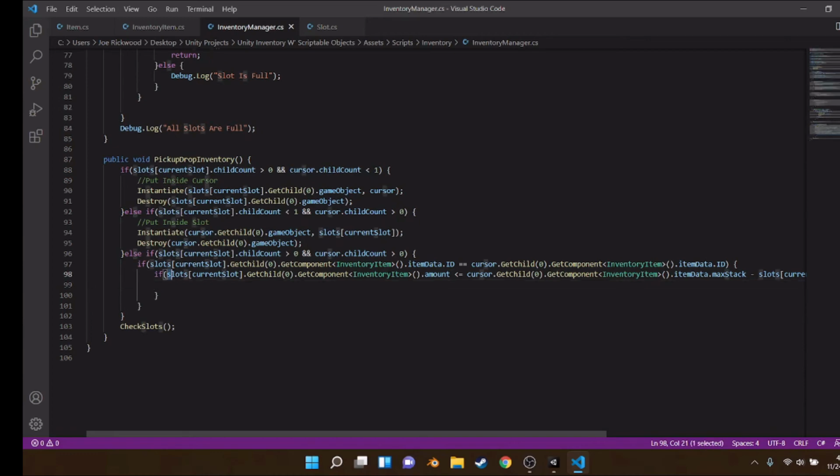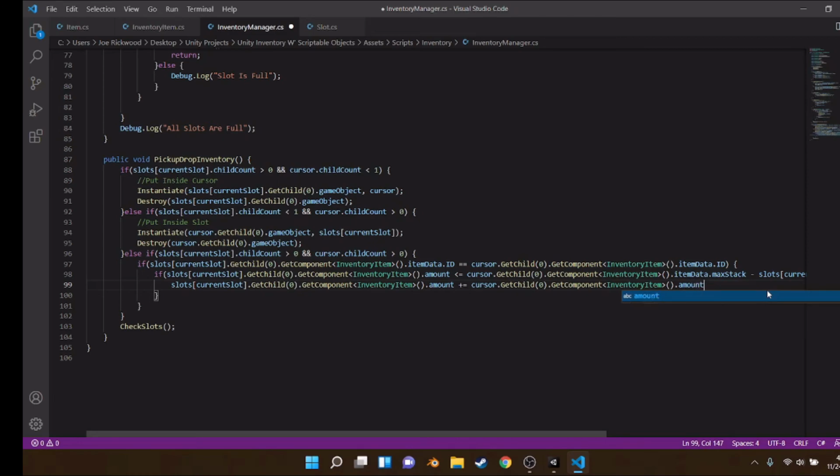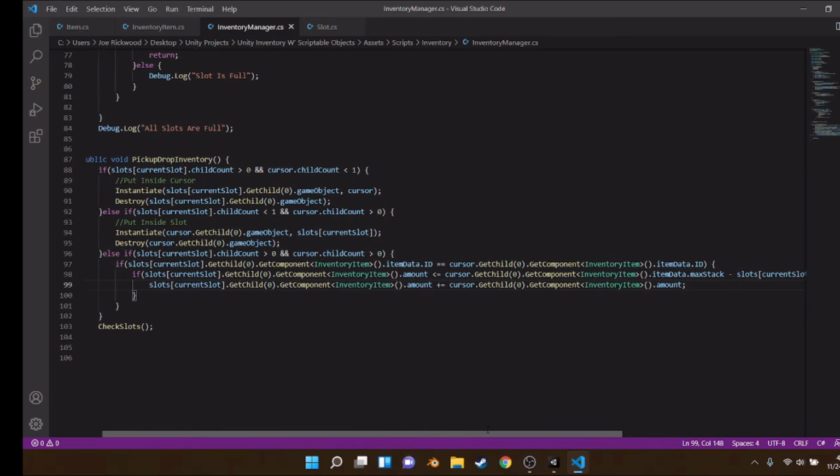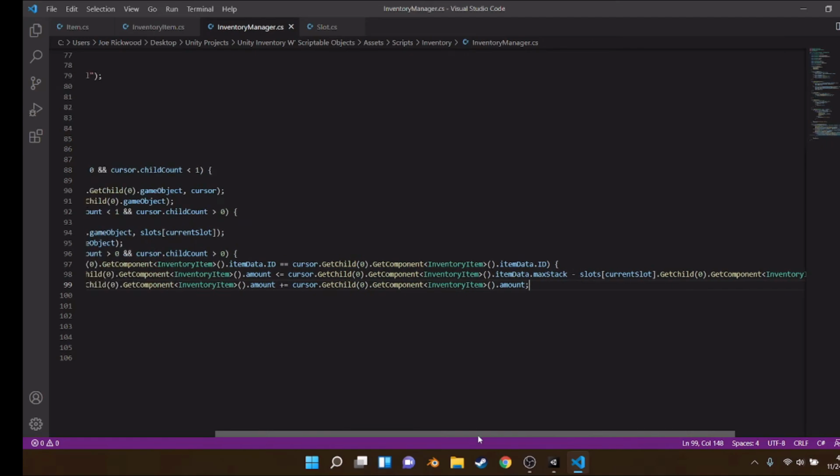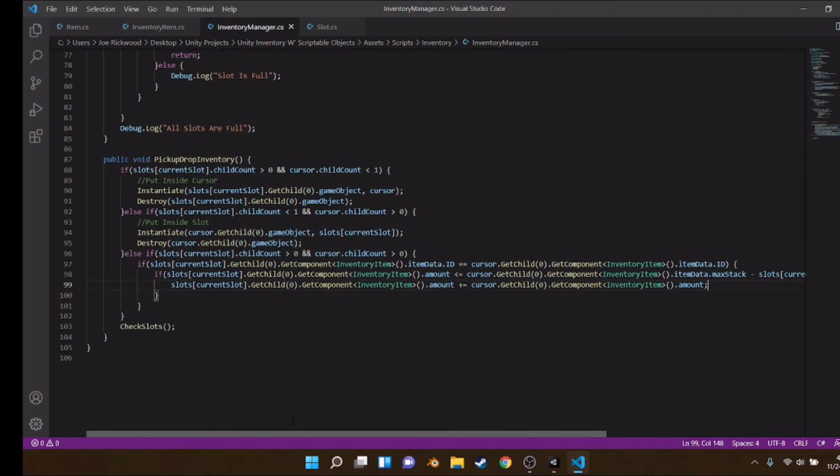Then instead we can go dot amount plus equals to cursor dot amount. There we go. I think that's good. That looks about right. Okay. It's really important just to check all these, and then we destroy the cursor.